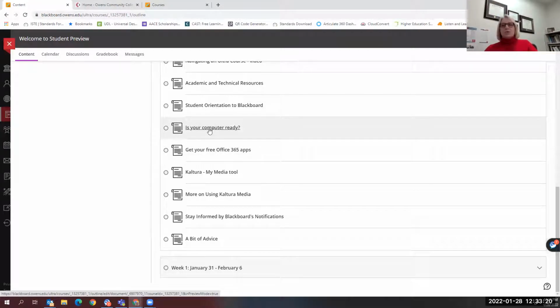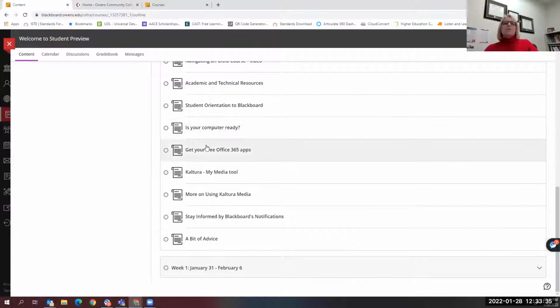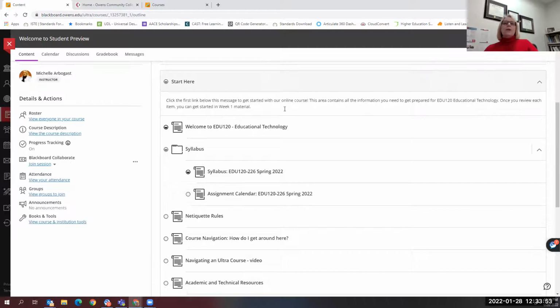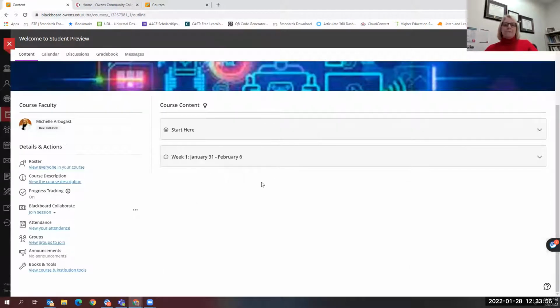One big thing is to ensure that you have the correct browser. If you're using Safari, that's not really a good browser for Blackboard. You want to use Google Chrome or Firefox, definitely not Microsoft. You also have access as a student to free Office 365 apps. So that would be Microsoft Word, Excel, PowerPoint, all of that through here. There's some other media that you can take a look at, and so on. So I urge you to take a look at the Start Here button.